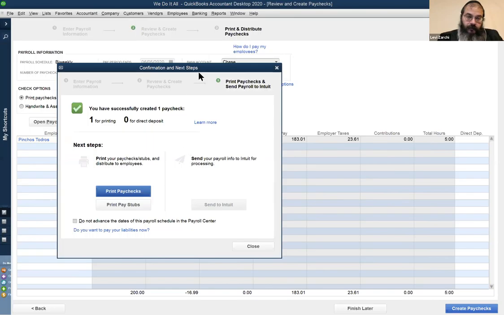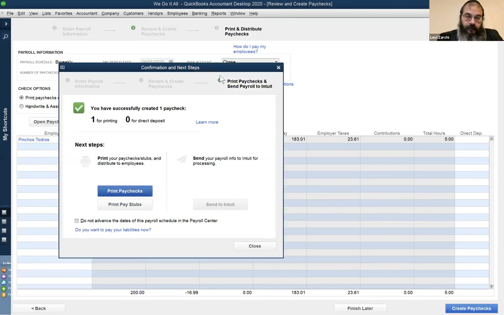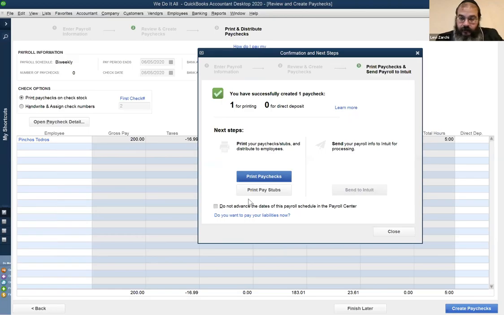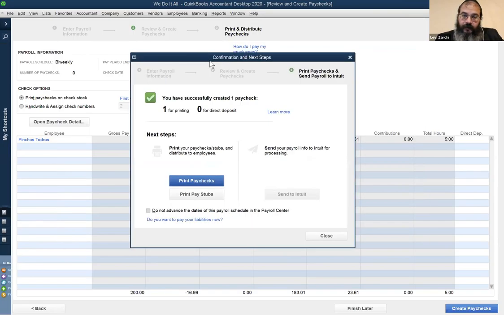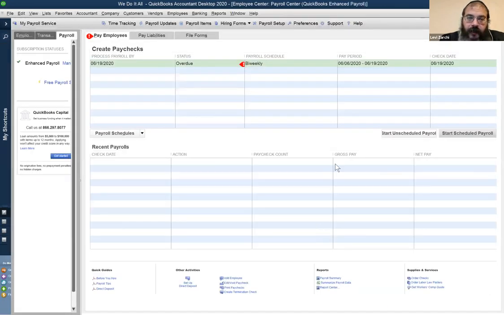That's the reason why it's number 2, because I started one and didn't do it, but I could always go back and edit it. So you could print the checks right now, or you could just make a pay stub and we could handwrite the checks. Now, QuickBooks offers you the option to direct deposit, for an additional fee, of course, or you can set it up yourself through your bank. Okay, and then we're going to close this, and we successfully created our first paycheck.